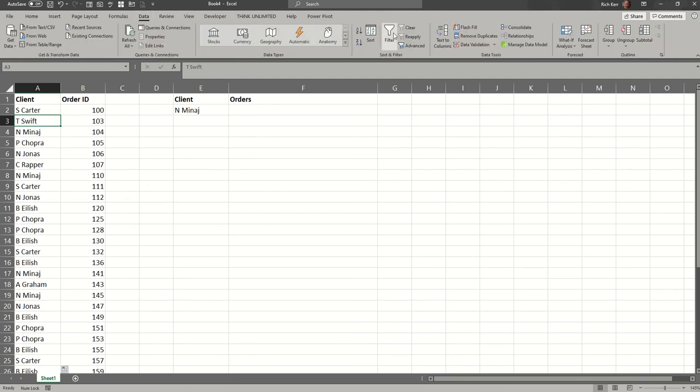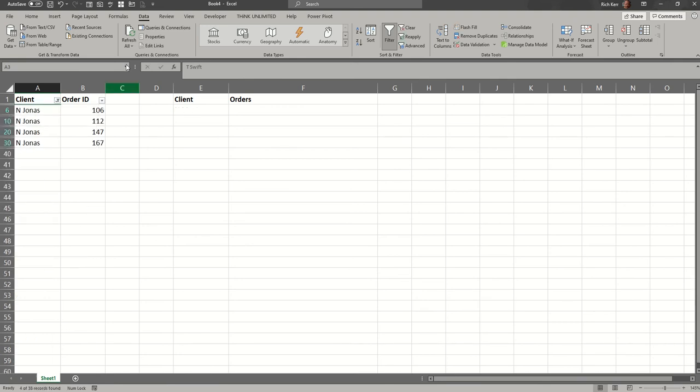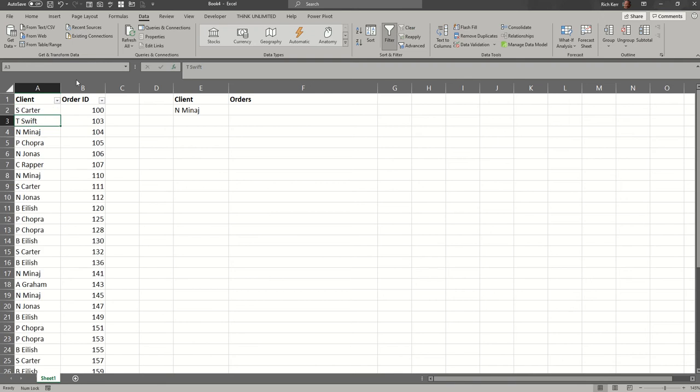You go to your Data tab and turn on your filter and say, okay, let me see all the orders for Jonas, and then that's what you see. But of course, then you don't see everything else. So that's one approach. But how about this? I'd like to be able to enter a client's name here in cell E2, and then to the right see all of the orders that that person has ordered.